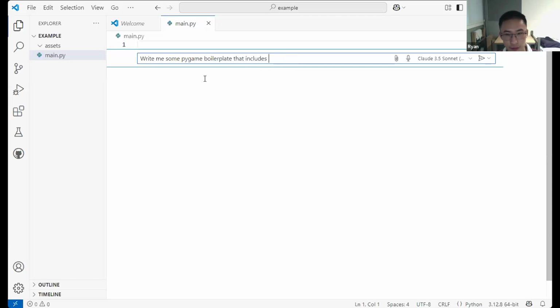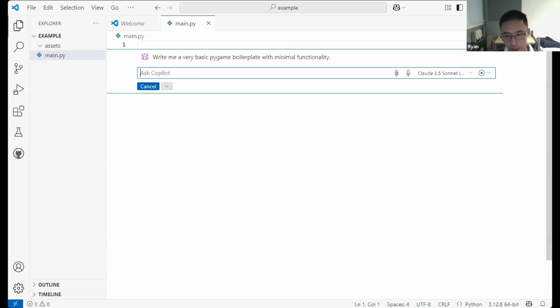Let's do events, that was keyboard input. Actually, no. Let's keep it simple. Write me a very basic... So the key with AI is that the simpler it is, the better, because the more you get it to do in one shot, the more likely it is to screw up. And also you want to be specific.